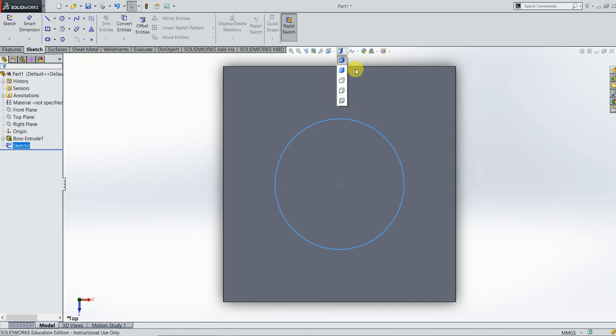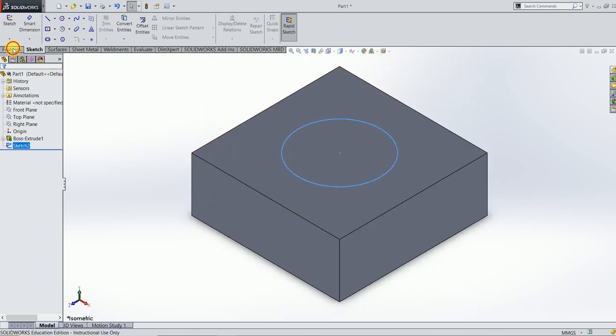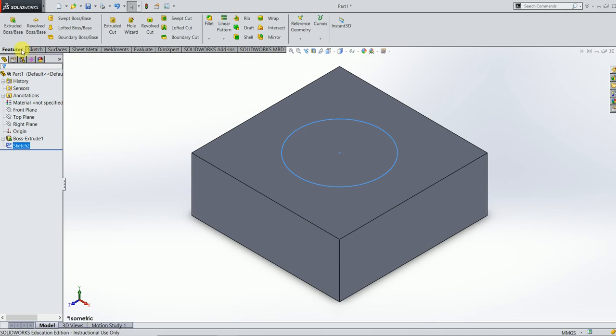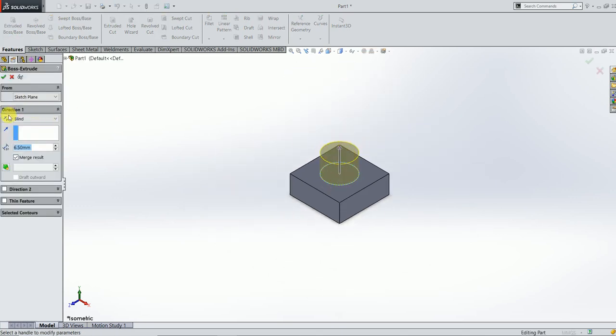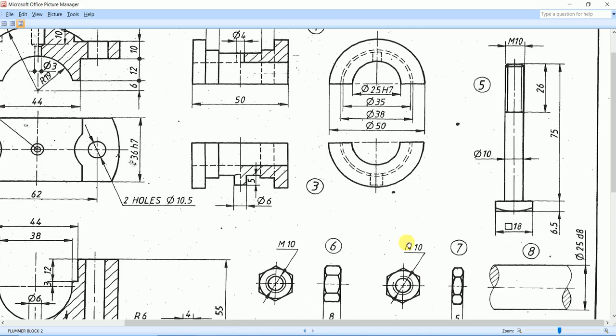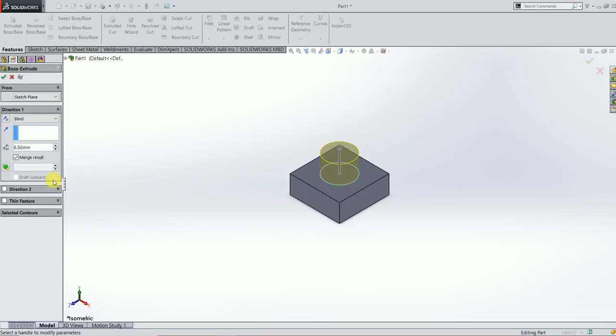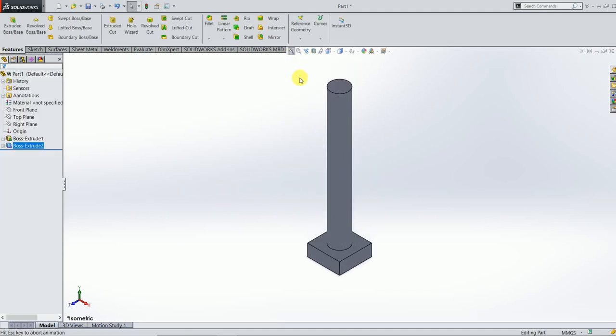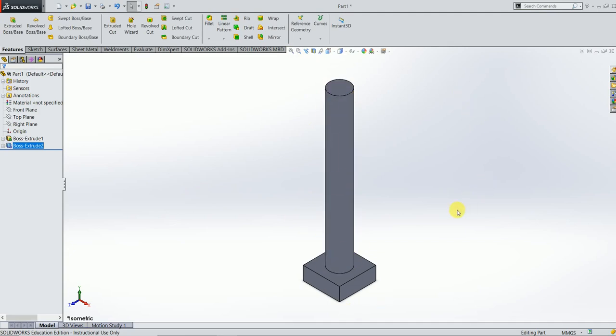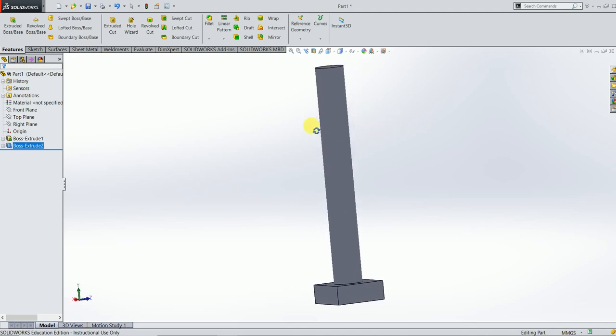Exit from the sketch mode, go to isometric view, and then select the features command manager tab. There, choose the extruded boss option. Now I can add the material within the circle in the upward direction. The overall length for which the material should be added is 75 mm, so I give this as 75 mm. This is how it looks. This is the draft model of the square headed bolt.